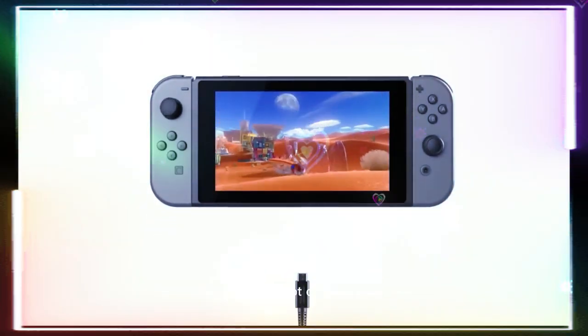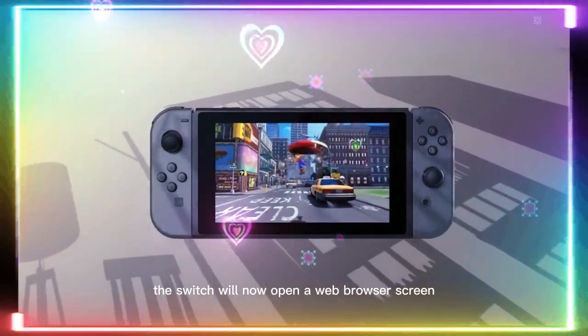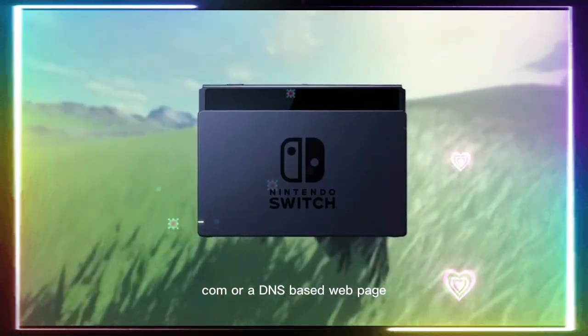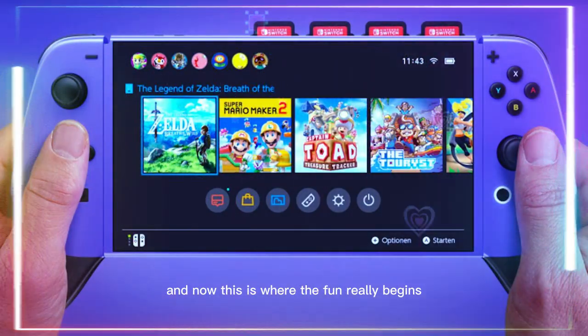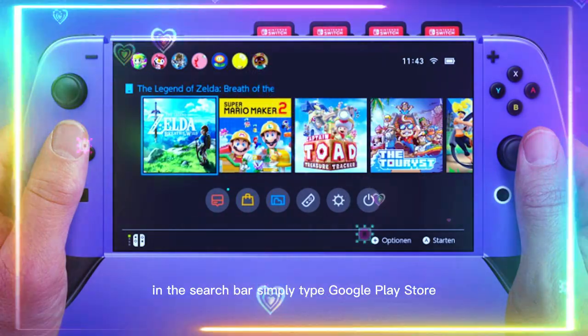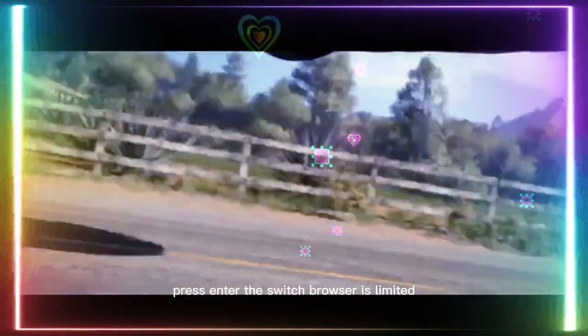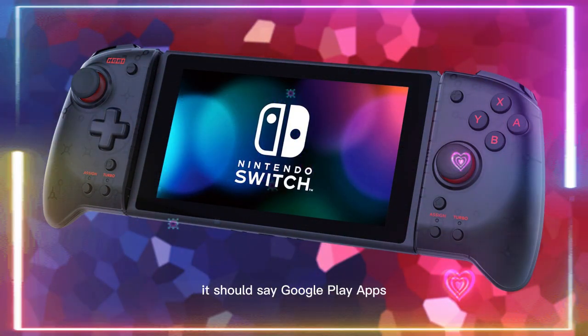After the could not connect screen, click Next or OK. The Switch will now open a web browser screen, and instead of showing Nintendo's login portal, you'll be redirected to google.com or a DNS-based web page that allows you to search the web. And now, this is where the fun really begins. In the search bar, simply type Google Play Store, press Enter. The Switch browser is limited, but it's good enough to load a simple web page. Select the first search result. It should say Google Play Apps.